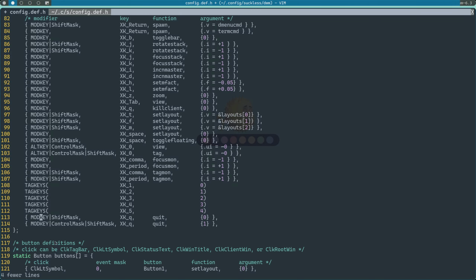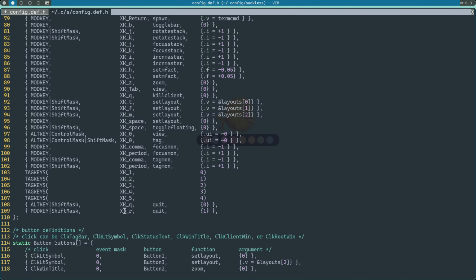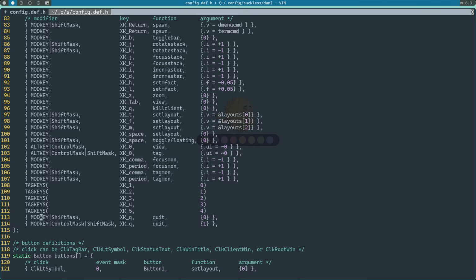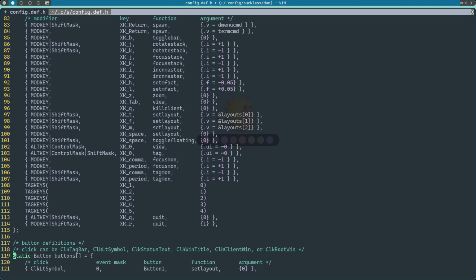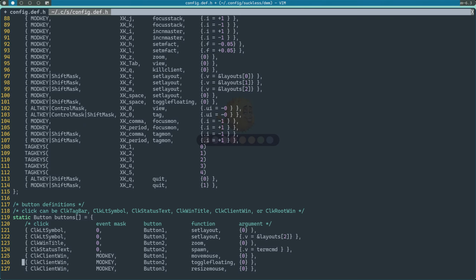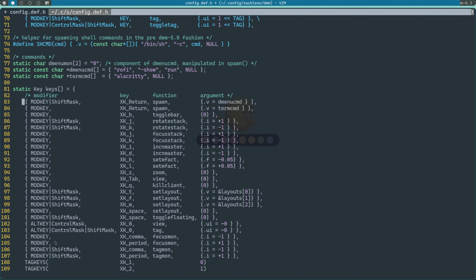And mod key G and T. Let's go back over here. Paste. Delete these 2 lines. Okay. All right. So we got our key bindings in here entered. Sort of.